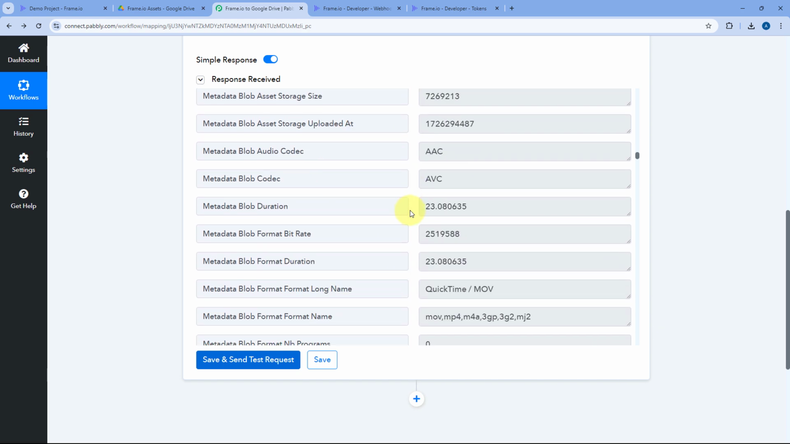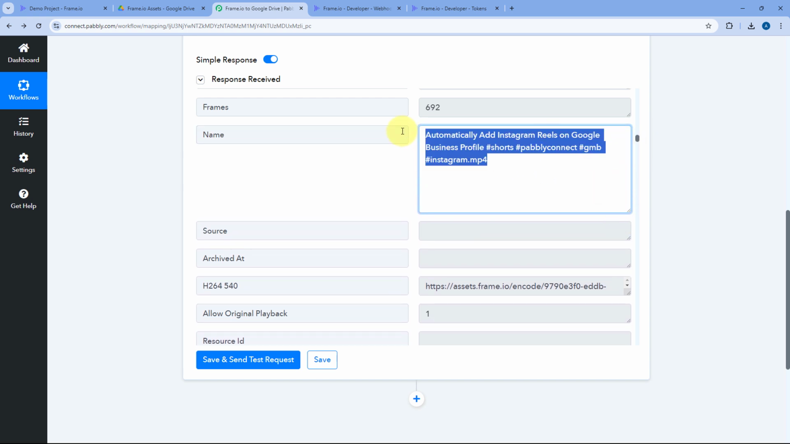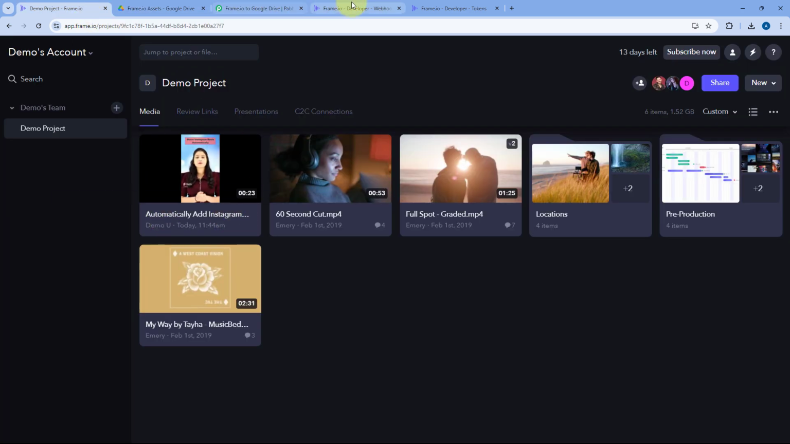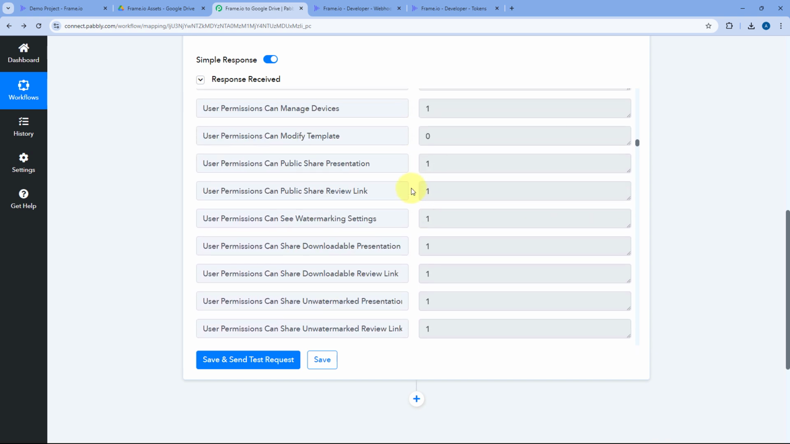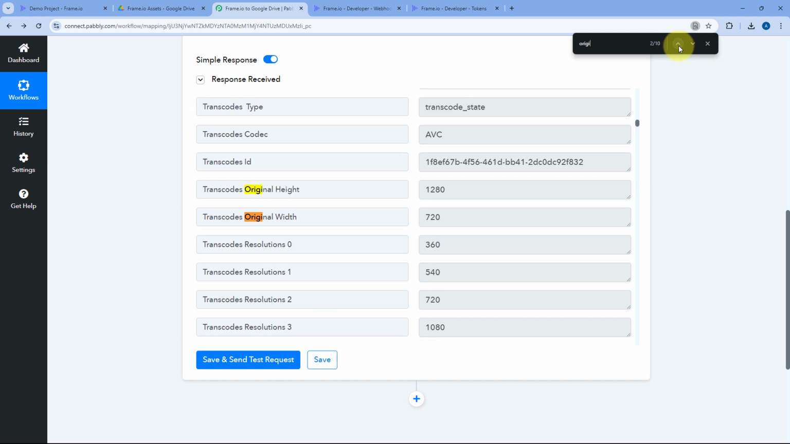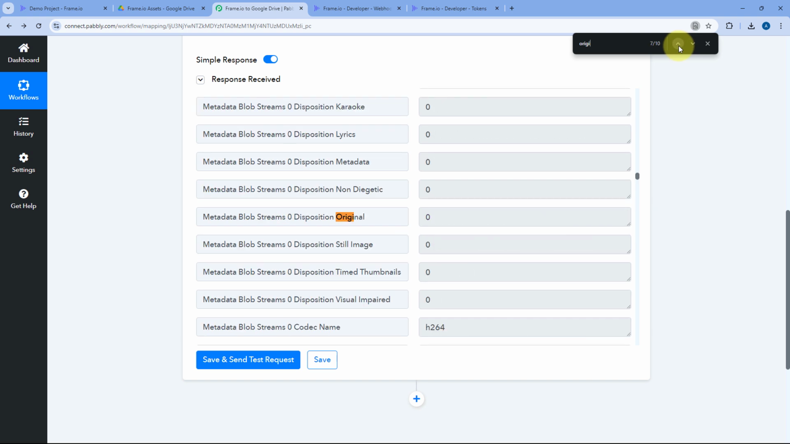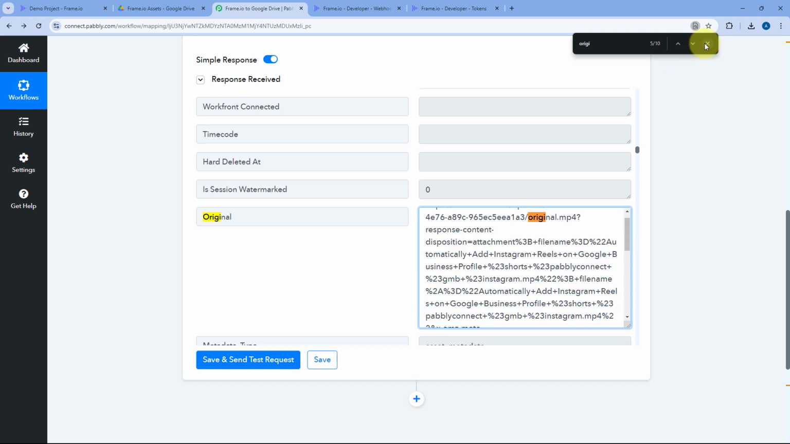So let's search for the file name over here. And here it is. In front of name, you can see we have received a response of the file name as well. This is the name of the same file which we have uploaded on frame.io, and we have this file name with the proper file extension. And after that, we will just search for the response of original, and we will see the original link of the same file as well. Let's search for this response of original over here, and here it is. This is the original file link of the video too.